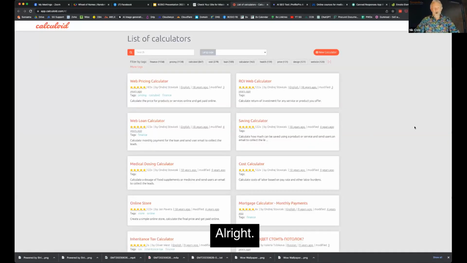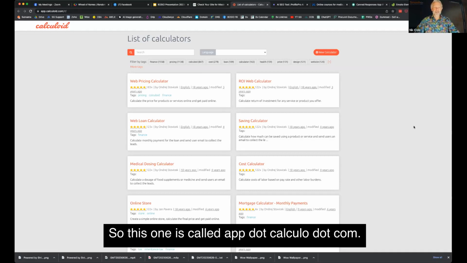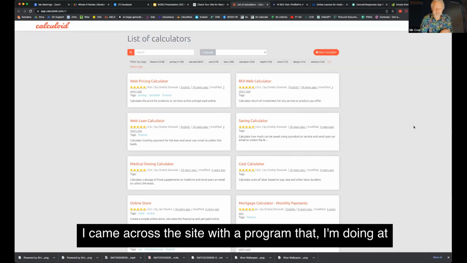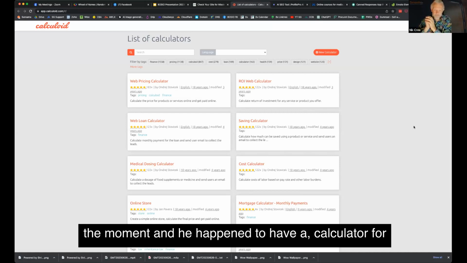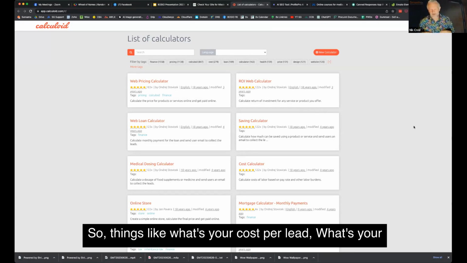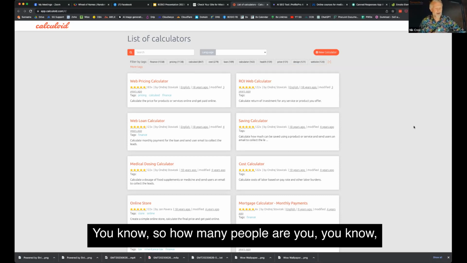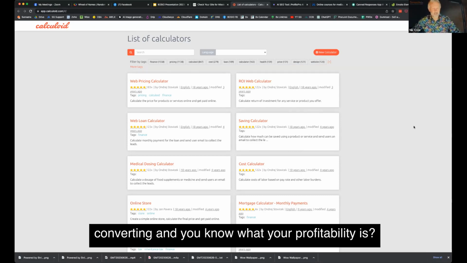All right, next tool I have for us is a whole host of calculators. This one is called app.calculoid.com. I came across this site with a program that I'm doing at the moment, and he happened to have a calculator for when you're launching an online program to determine how profitable it is. So things like, what's your cost per lead? What's your cost per click? How many people are you converting, and what your profitability is.